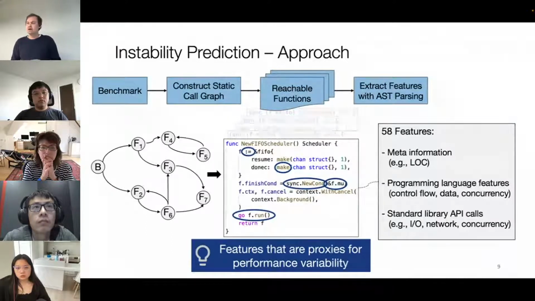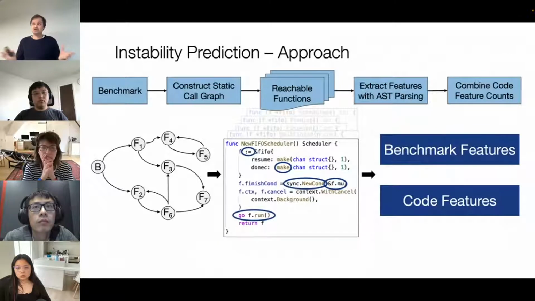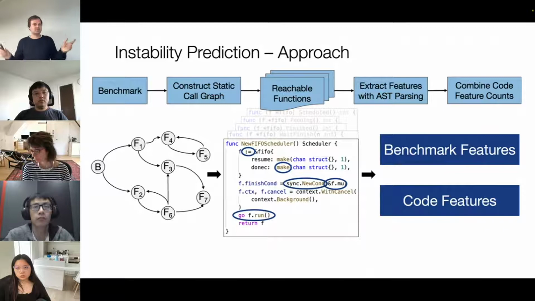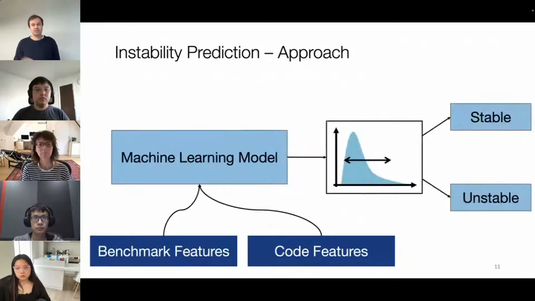research. What we then have is the feature counts of the benchmark itself and a combination of all the individual occurrences of all the reachable functions, so the code features. We then feed these two sets into the machine learning model, which tells us whether the benchmark is going to be stable or unstable.